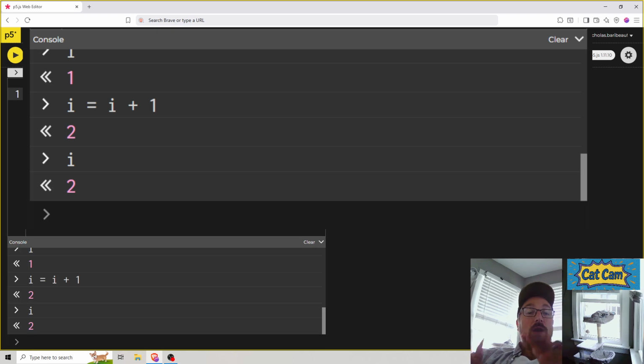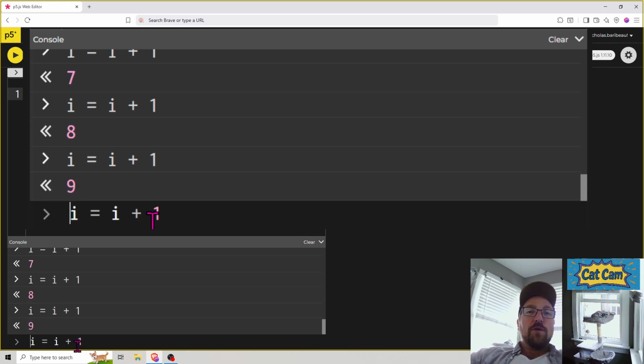So now when I say I, it's 2. Now if I type it again, it will say 3. If I type it again, it will say 4, because it's taking that value, increasing it by 1, and then storing that value inside of itself. And I can keep doing this. This is going to be really useful when we're talking about lists and loops and traversals and a bunch of stuff like that. But we can now increase something by 1 whenever we want.